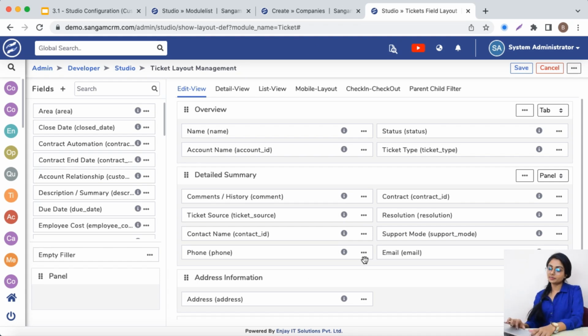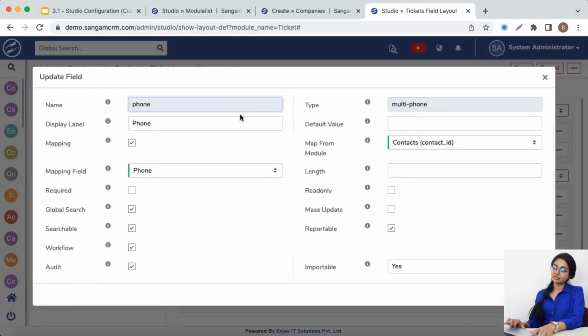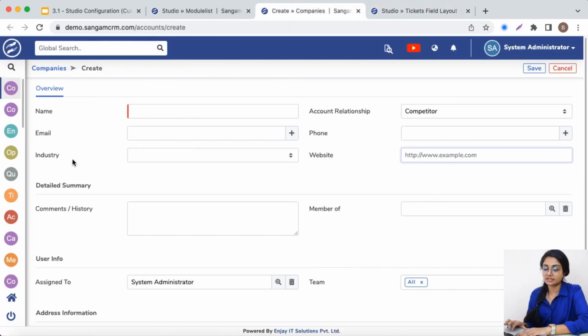For example, I have the mapping available here. On ticket module, I have mapping enabled on the phone field. On ticket module, I want the phone number of the contact whose relationship is available to automatically map on the phone field in the ticket. So here we have set up such a mapping. How does it behave at the front end?